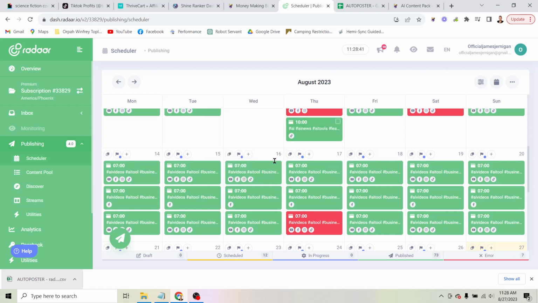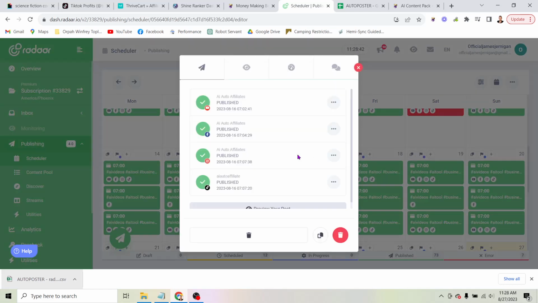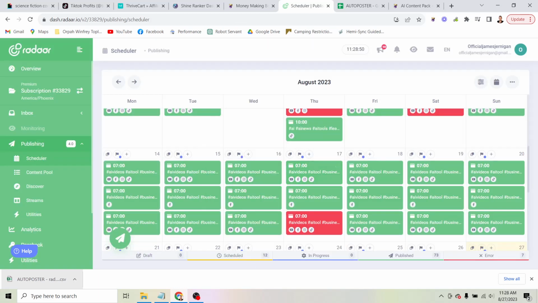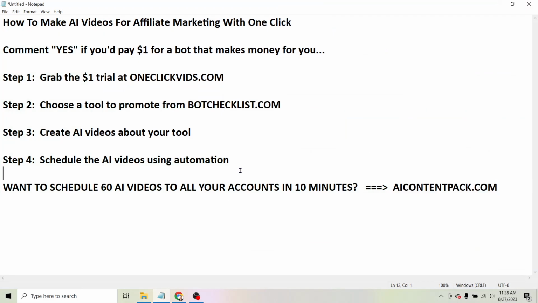You can sync this up to post to TikTok, you can post to Instagram, to Facebook, and to YouTube all at the same time using this one simple tool.